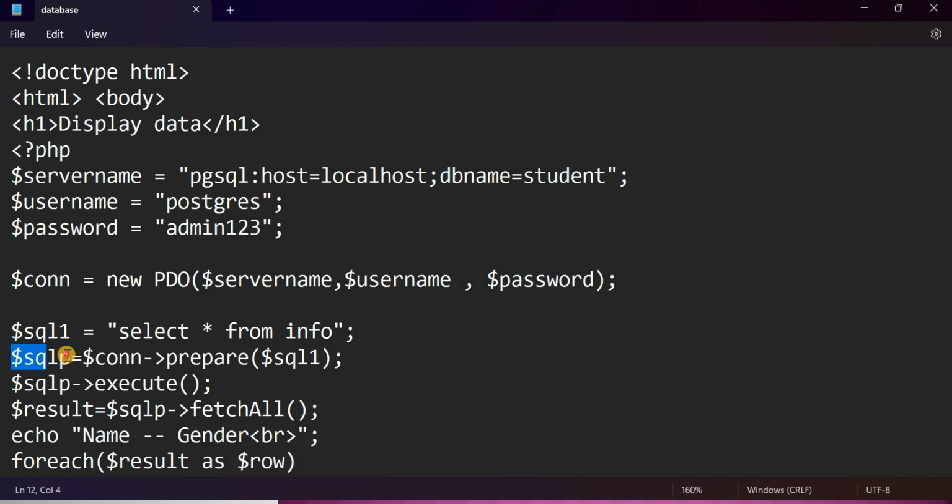After that, we use one more variable, SQLP. This variable is going to prepare our SQL query. In the previous example, we had executed the query directly. In this example, first we are using the connection object, we are preparing the query and then we will execute. We can directly execute, however, we should first prepare and then execute the SQL query. So after preparing, we just execute our query.